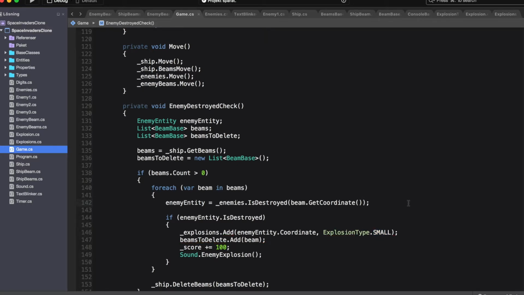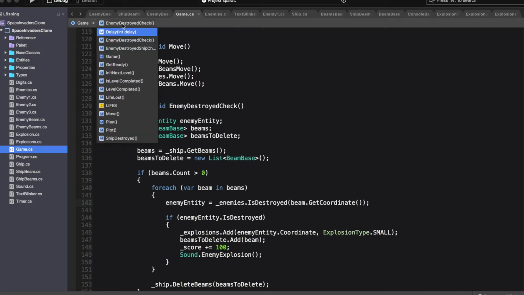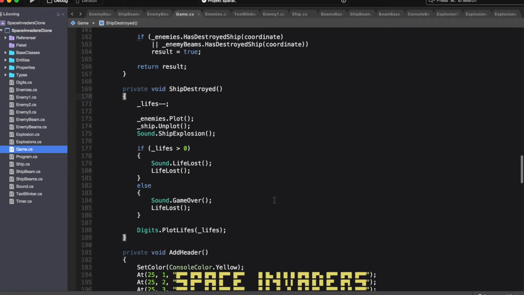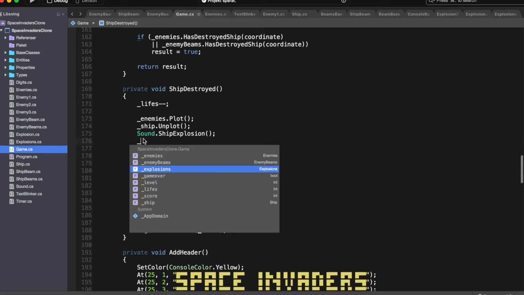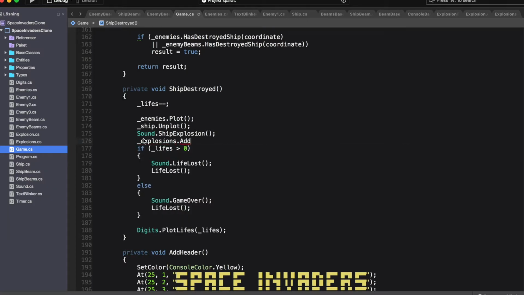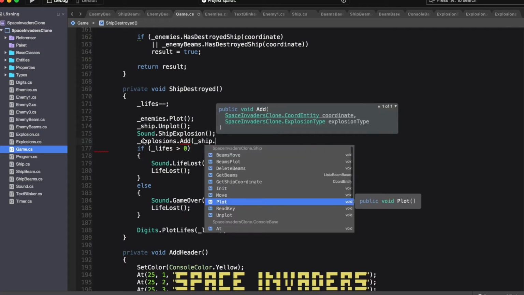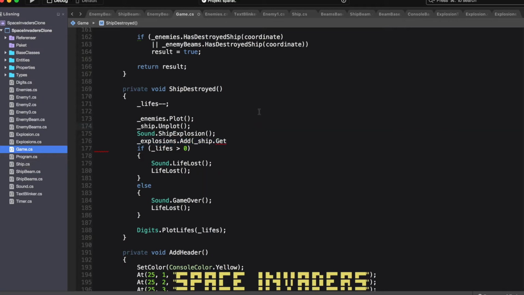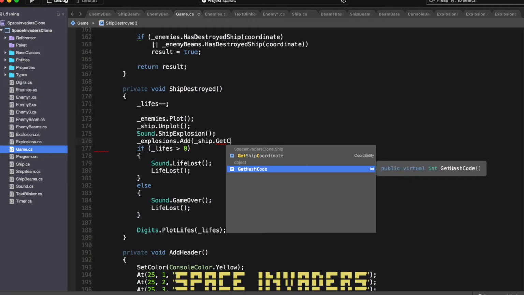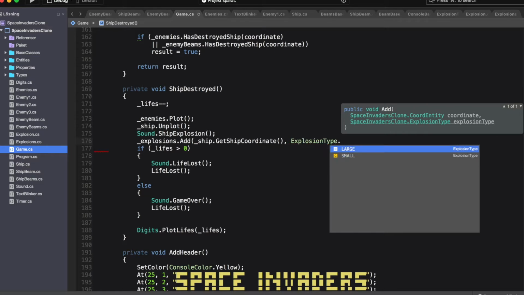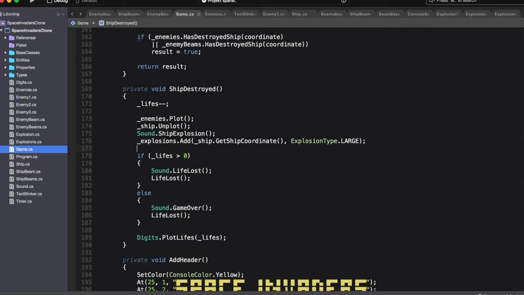Okay. We also need to add an explosion whenever the ship is destroyed. So let's find that method here. Ship destroyed. Okay. Yet again, just add _explosions.Add, and we send the ship coordinates. So we need to write _ship.GetShipCoordinates. And we add the explosion type large.